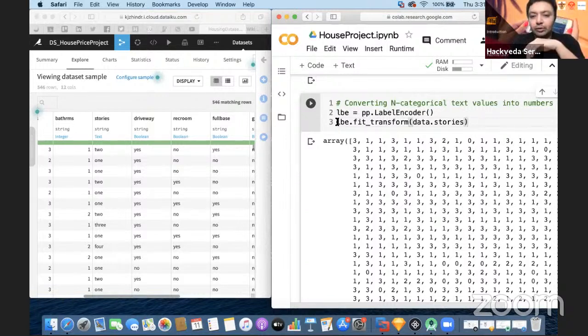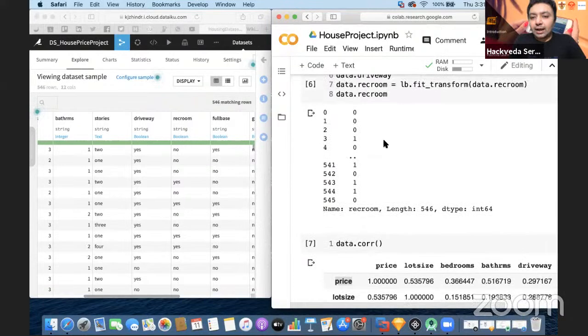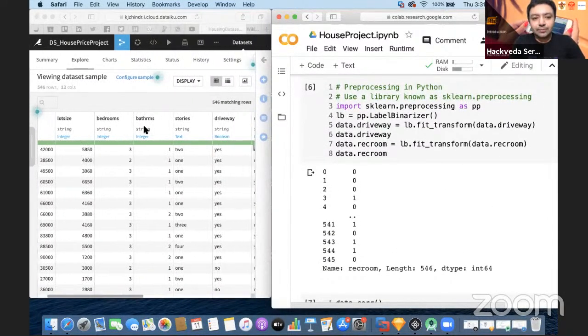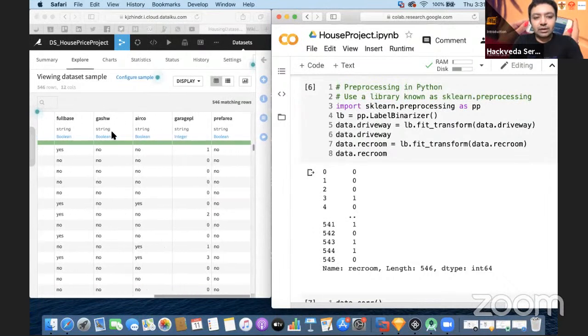Now we are going to quickly save that into data.stories. And you're going to get that saved. So we have got stories converted, and there were a few columns left which I would like you all to convert quickly here. We have already converted stories, driveway, and recreational room. Let us convert all the others also: full basement, gas hot water, air conditioning, and preferred area.